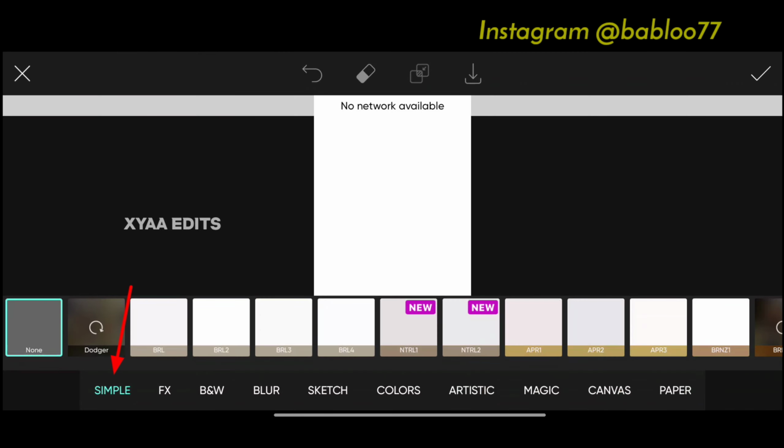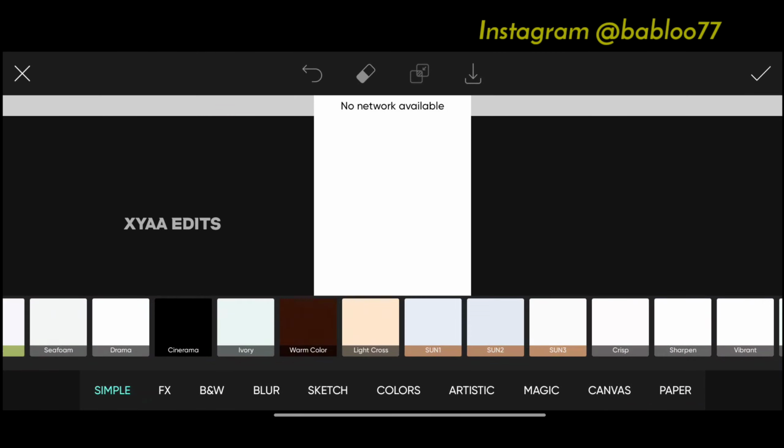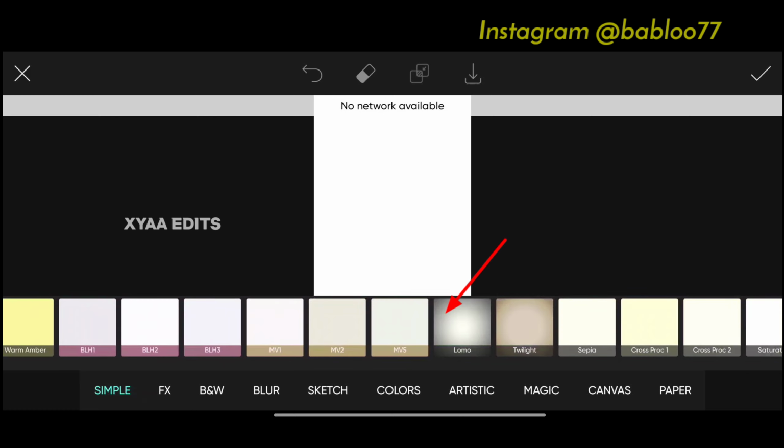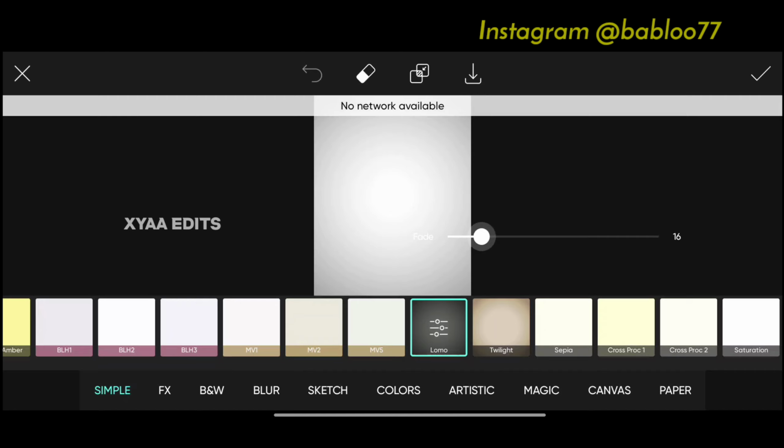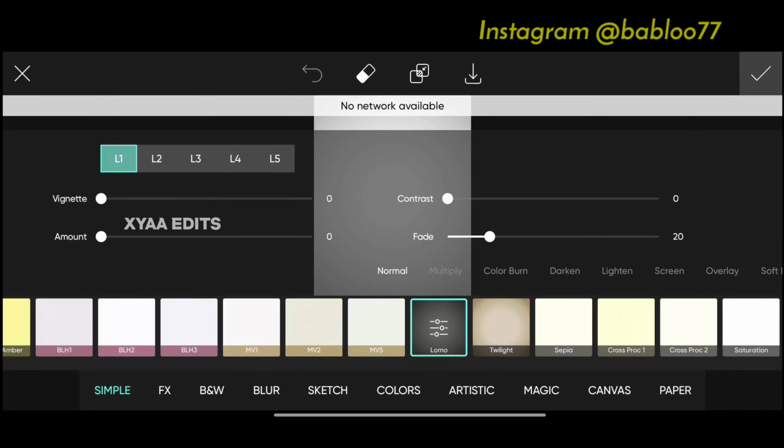Next step, go to FX. Select the simple option. Now you have to scroll to the left and select the Lomo option. Now tap on settings and decrease the amount to 0 and vignette to 0. Now fade it to around 20. Now tap on the tick mark.